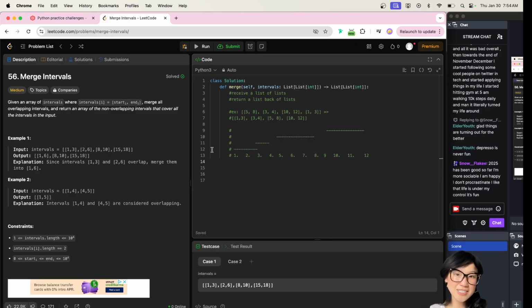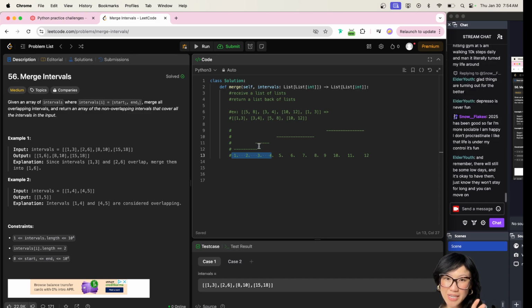Let's see. So based on my drawing here, you can see that there is a clash right here at 3. So this will merge into 1 to 4.